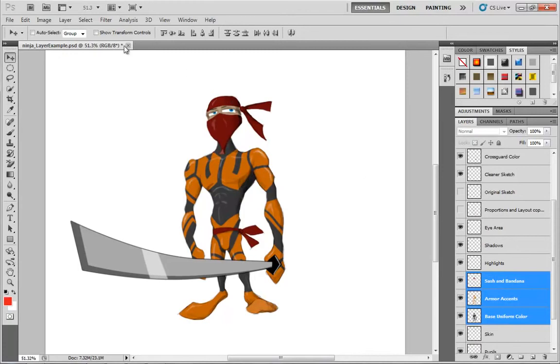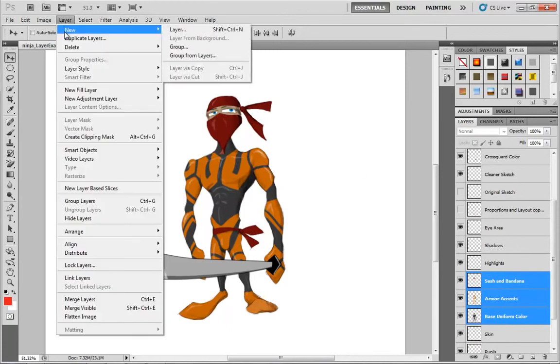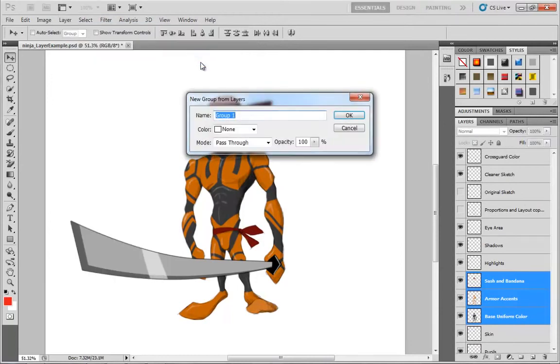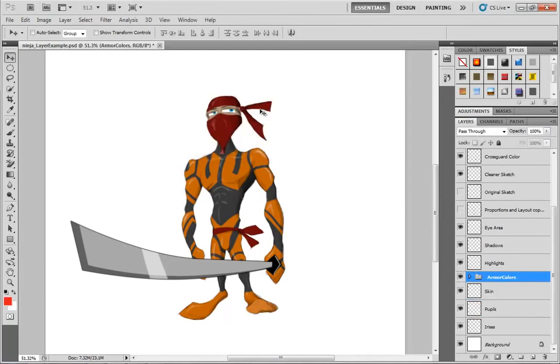If I undo that, we can go under Layer, choose New, and choose either Group, which will just create an empty group, or we can choose Group from Layers, and that'll give us the opportunity to go ahead and name the group first. So we'll call this Armor Colors, and press Enter. Now, underneath Armor Colors, we have the sash and bandana, we have the armor accents, and the base uniform color. I can turn all of those on or off at will, which is extremely handy.